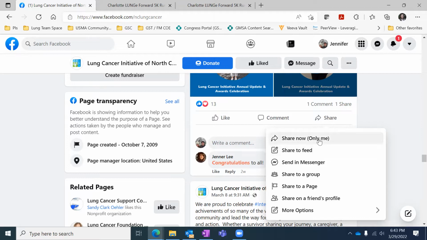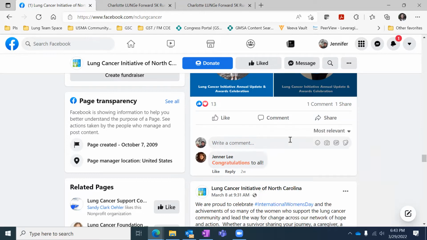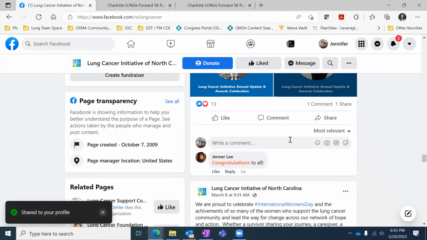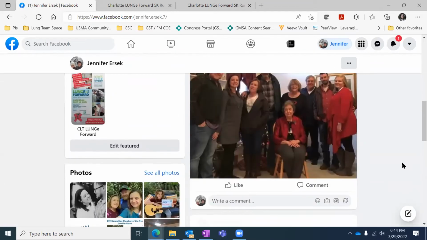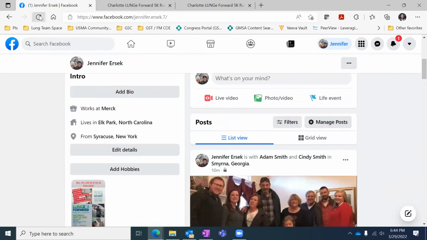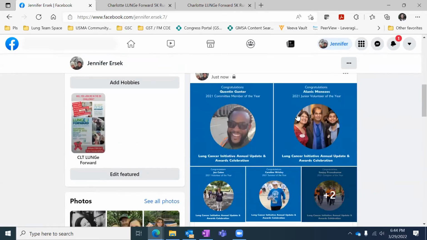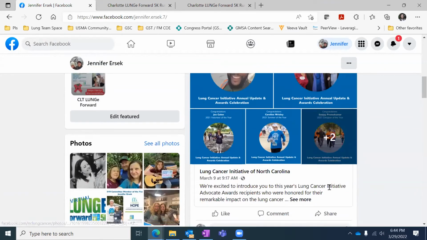So I'm going to show you this exact process. So I'm just going to click share now. It's the easiest thing to do. And so it says shared to your profile. So now if I go to my profile where I am here at the top, my face, and here's my profile, all my friends, and I scroll down, well, we're going to refresh again because it probably takes a second. And you can see there's that post that I just shared.